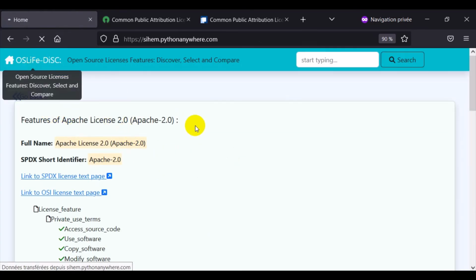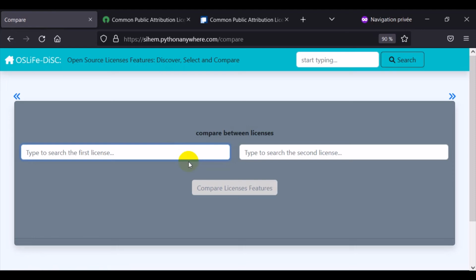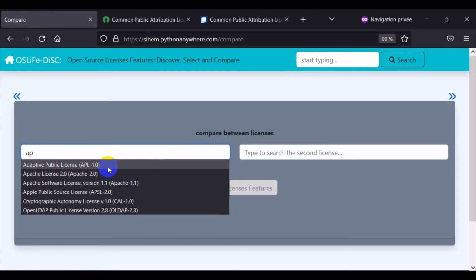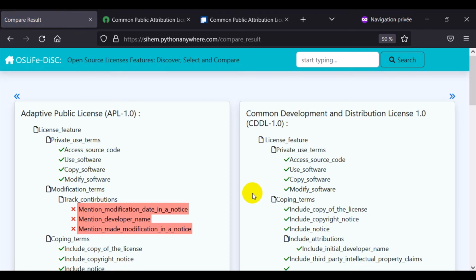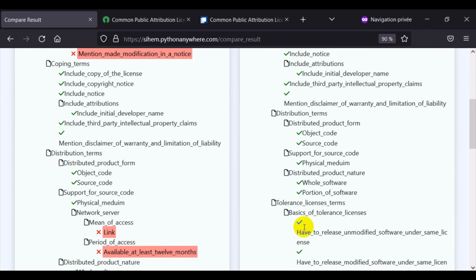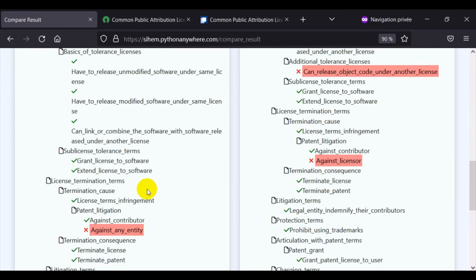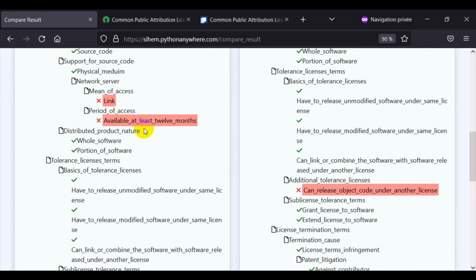The third functionality is about comparing two licenses to understand the differences. I will choose two licenses by start typing in the text boxes. We see here the licenses displayed side by side. All the common features are marked with the green tick, and any feature that is dealt with by one license and absent in the other one is highlighted in red color.